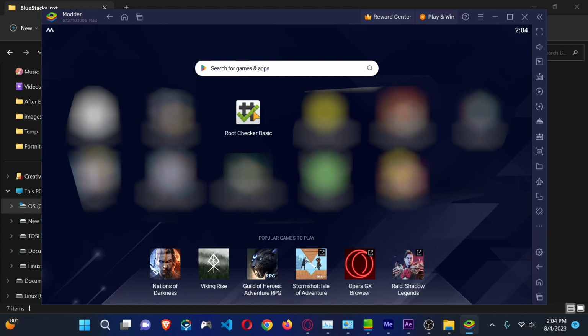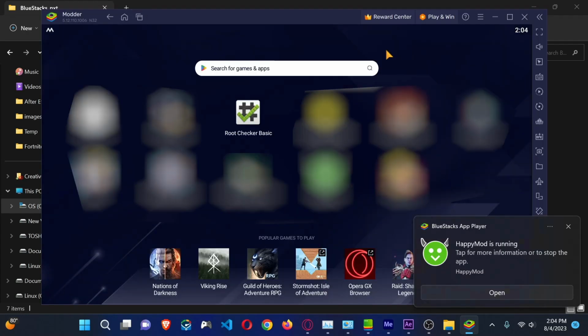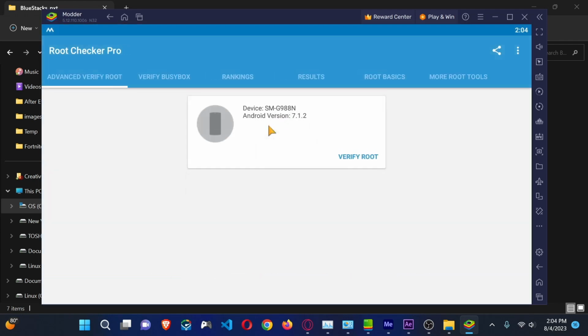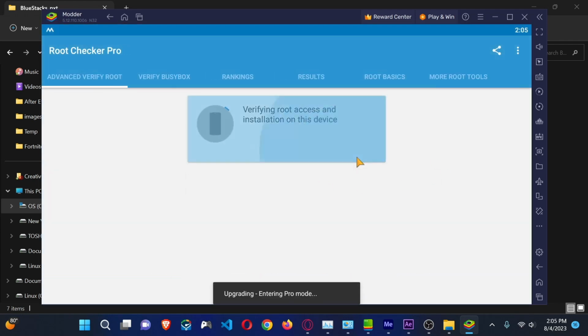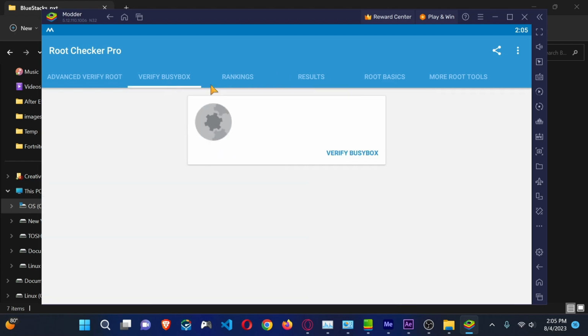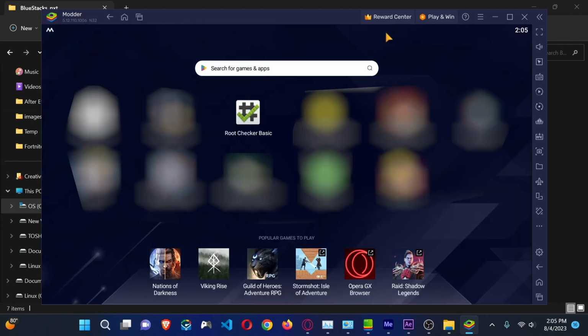Next, you're going to want to go to Root Checker Basic. Make sure you go to Play Store. You're going to want to go to Root Checker Basic. You can install this from the Play Store on the Bluestacks. You're going to want to open it and click verify root. As you can see, it has already shown I have root access. Yes, you have root access.